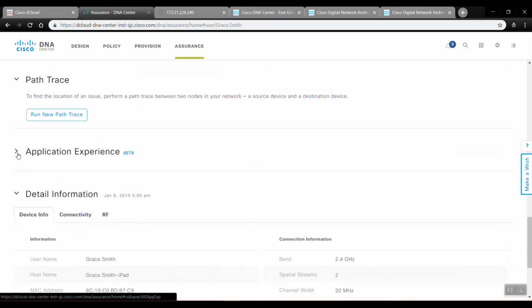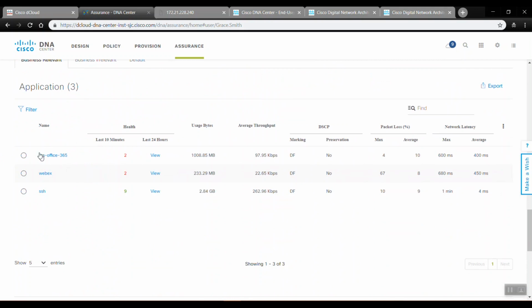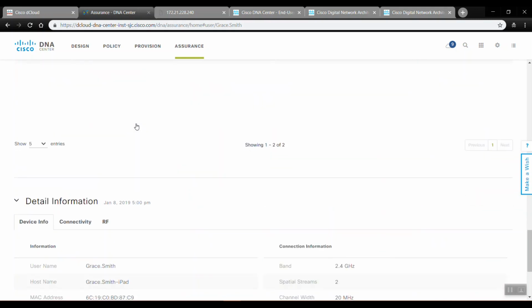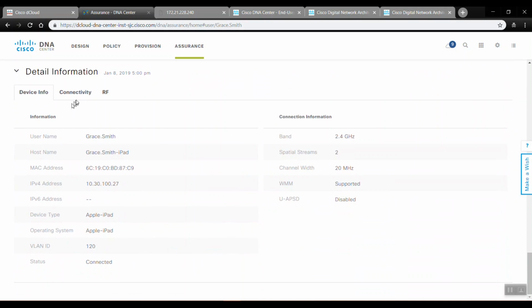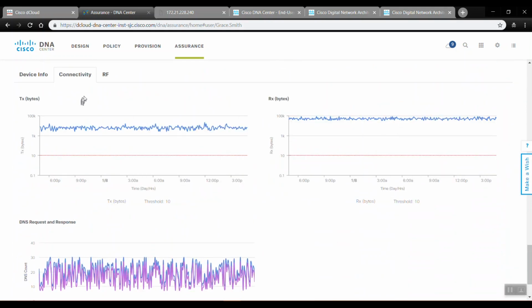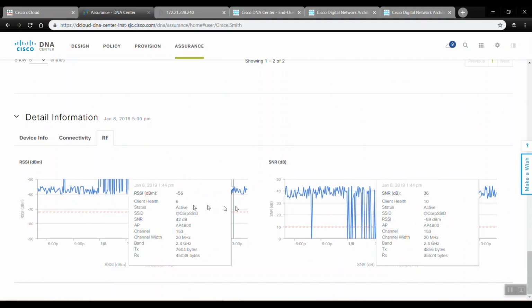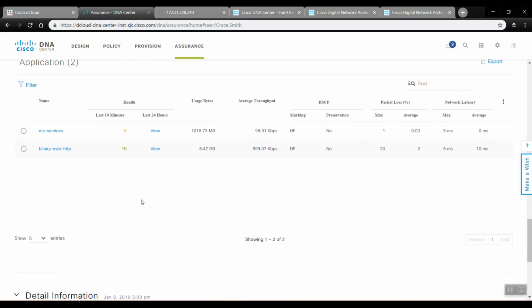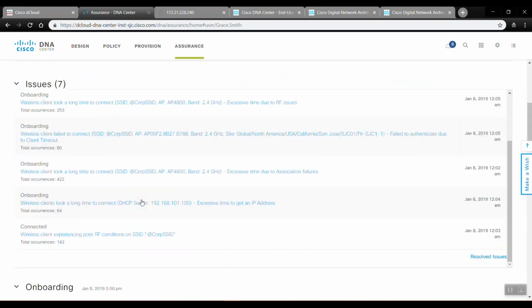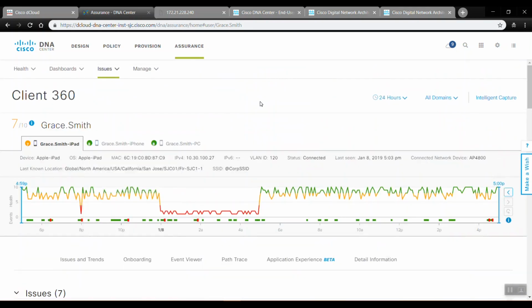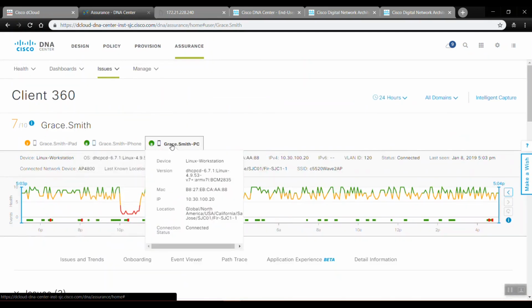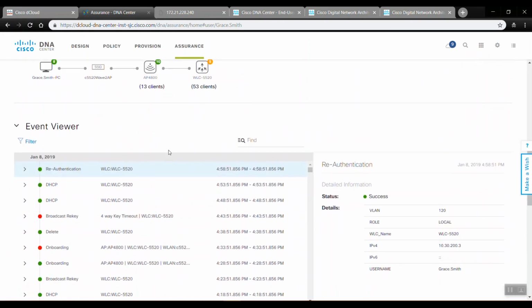Then you can have her application experience. You can check which applications are being used by her iPad, from business relevant, business irrelevant, and default application categories, and all information related to her wireless connectivity, as if you are checking this information directly from the wireless controller. But fortunately, you don't need to access the wireless controller anymore. You can get all of this information from Cisco DNA Center. Also, she called you later and complained about her PC can't connect to her friend's laptop.